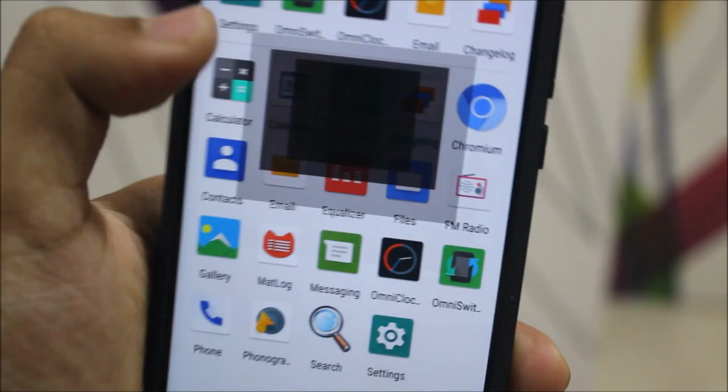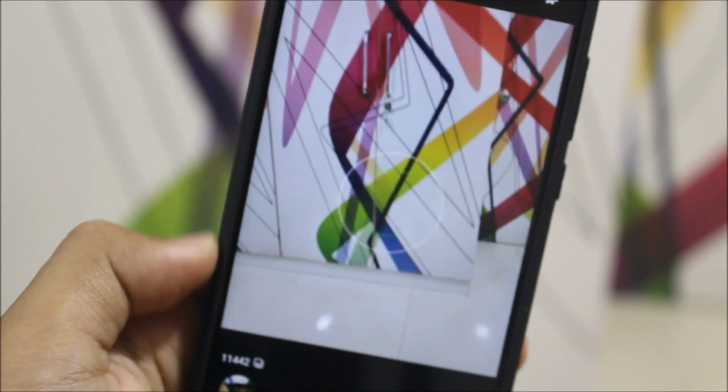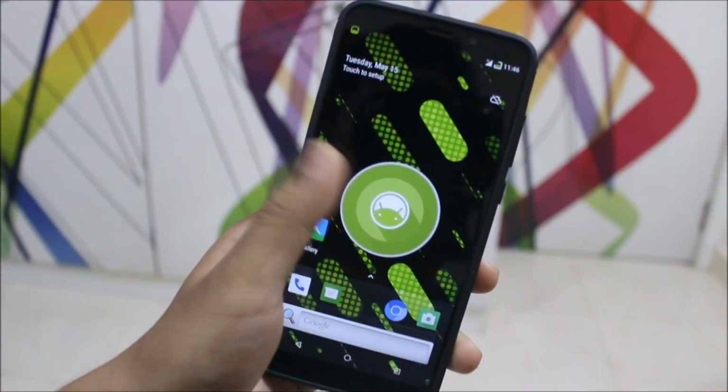And also the camera is a bit different. You can see the camera UI and the autofocus is really good. So yeah, the camera is normal, like stock. Let's move to the customizations.